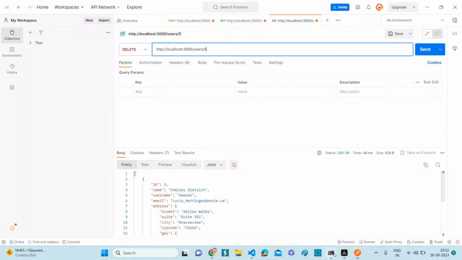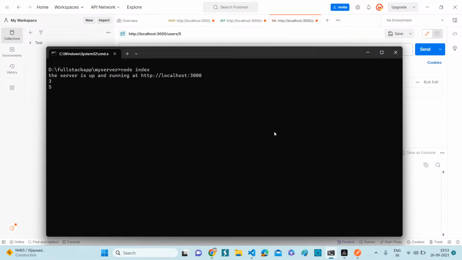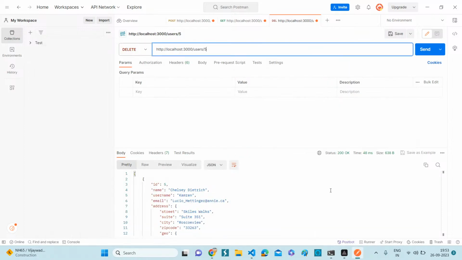Whether my application is running or not. Yeah, it's running. But if you see, I'm just giving 155. Tell me what will happen here. I'm giving a wrong user ID. Whether it will give an error, whether it will give a different error code or something else. Just guess it. No problem.